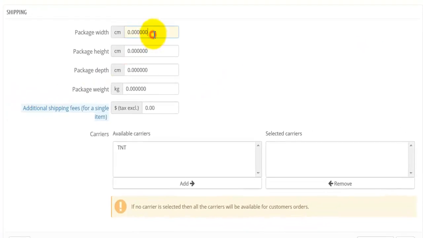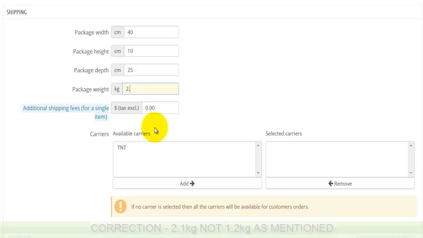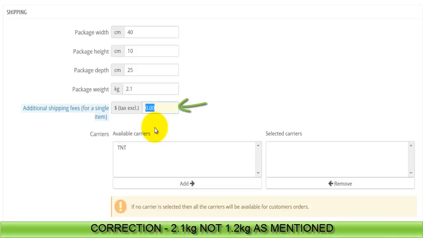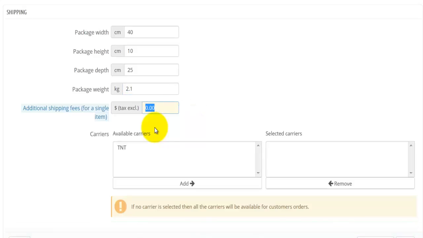Moving down the list, the shipping is the next option. There we'll have to give some dimensions and some actual information about the shipping itself. So for example, if this is just one pair of jeans, maybe the width is, let's say, 40 centimeters, the height might be 10 centimeters, the depth let's make it 25, and the total weight let's make it 1.2 kilograms. Now, is there any additional shipping fee for a single item?